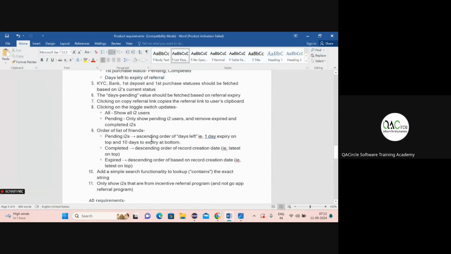So pending I2s, ascending order of days left, 1 day expiry on top and 10 days expiry at the bottom. Understood? It should be in the ascending order. Now, coming to the next. As we know, there are three statuses. One is pending, one is completed, one is expired, right? So pending, whoever the users who are in pending status, if the days left is less, it should be showing at the top. If the days left is more, it should be showing at the bottom.